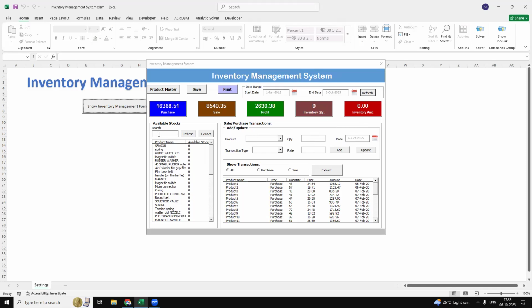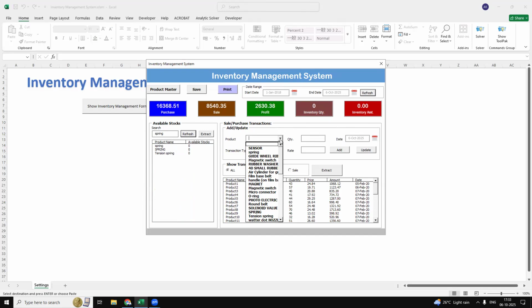And then if we want to search anything in this stock, we can just search it. Just like I want to search spring, just type spring here and click on refresh. Then all of the items which have this spring keyword will be displayed over here. And of course, if we want to add sale and purchase transactions, we can just select from these drop downs exactly from here and then click on add and update.